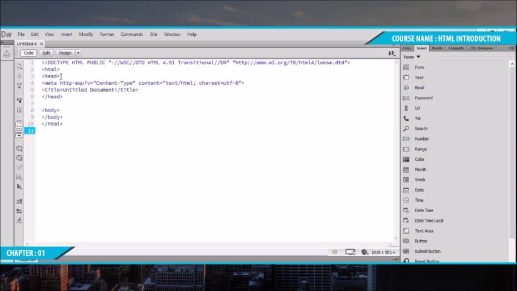Then comes the head tag. The head tag is very, very important. Inside the head tag we find the meta tag. The meta tag is used for SEO purposes. And then comes the title tag and the head tag close. Now inside the head tag we attach all the external files, for example CSS files or JavaScript files, say jQuery files or AngularJS files, this kind of files.